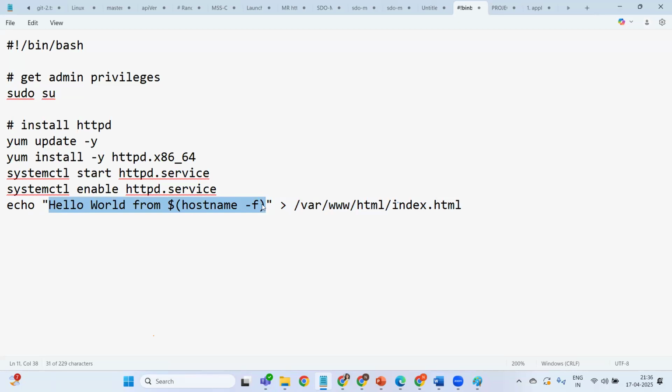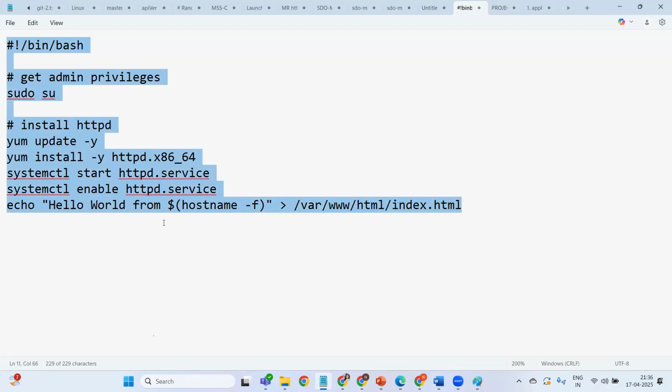This is required because we are going to use a load balancer, and we want to know whether this response is coming from server 1 or server 2. That's why we are using this. And where I want to print, I want to print it inside this particular index.html file. So this is the script which I want to use, and I'm sending it to you guys.